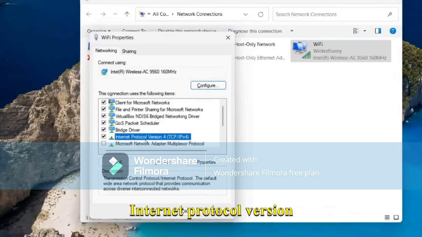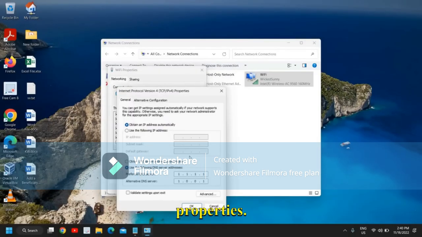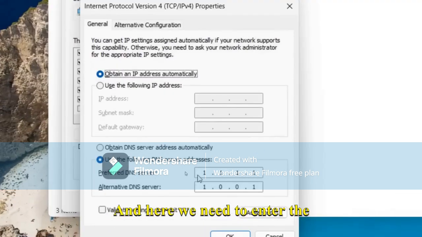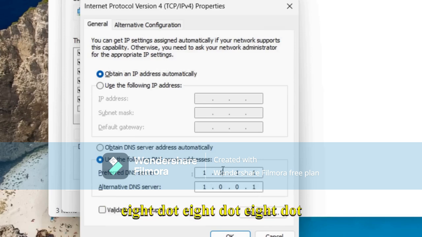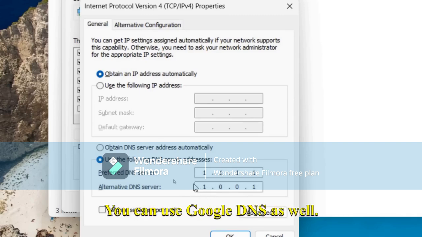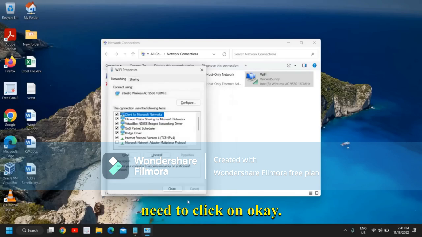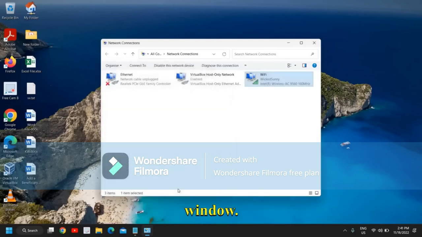So here we need to select Internet Protocol version 4 and then go to properties, and here we need to enter the preferred DNS. So I have typed 1.1.1.1 and then 1.0.0.1. So this is Cloudflare DNS, a very great DNS. You can do that. You can also use the Google DNS, 8.8.8.8 and here 8.8.4.4. So that's Google DNS. You can use Google DNS as well. Once you're done, you just need to click on OK, and here I'll just close this window.